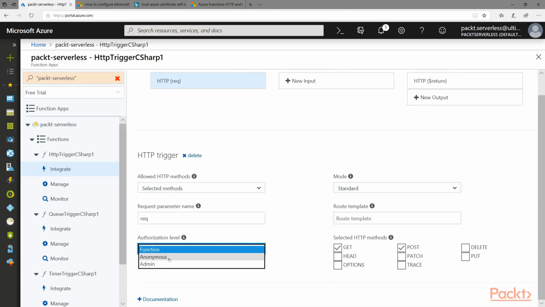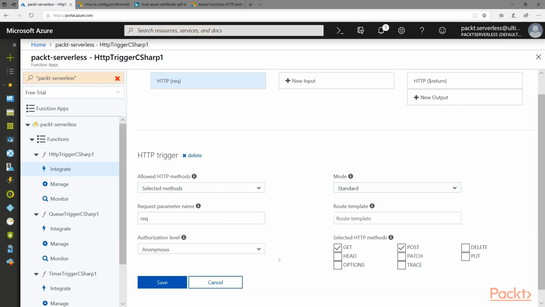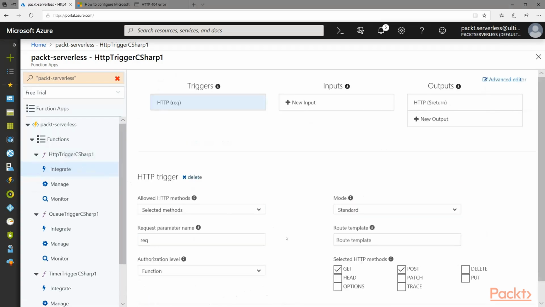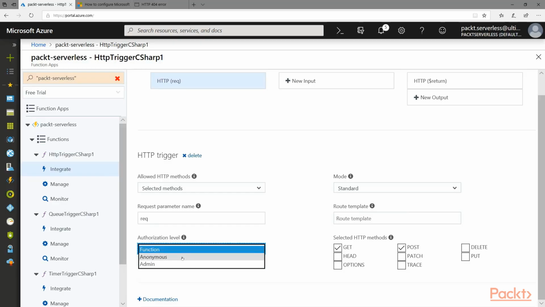If you would like your function to operate like an API where it is driven through a route, then you can switch that over to anonymous. And through using the anonymous, the /API will be included in the triggering mechanism for your function app. Here I'll demonstrate what that looks like when we make that change from a function authentication to anonymous.